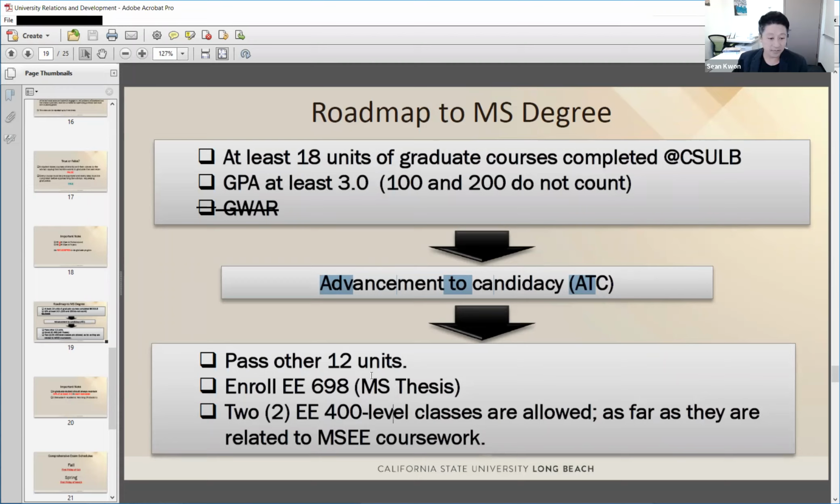Then you still have 12 units, right? So in your third semester, you may want to enroll in EE 698, or you may want to enroll in EE 698 in your last fourth semester and fifth semester. It depends on your MSEE plan itself. I see. Okay, thank you.